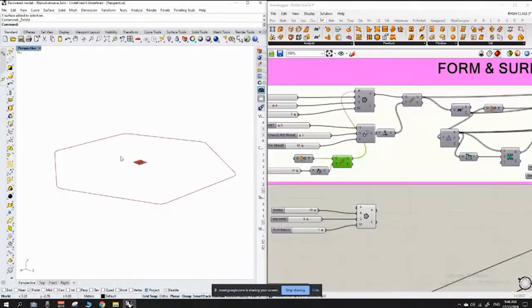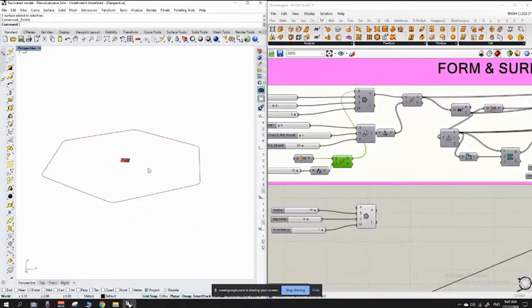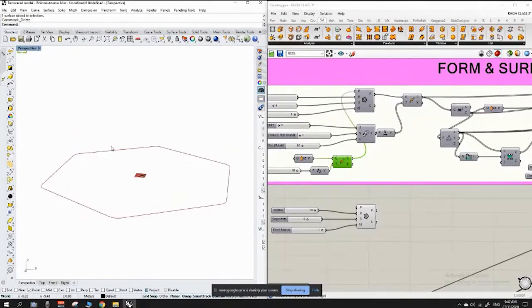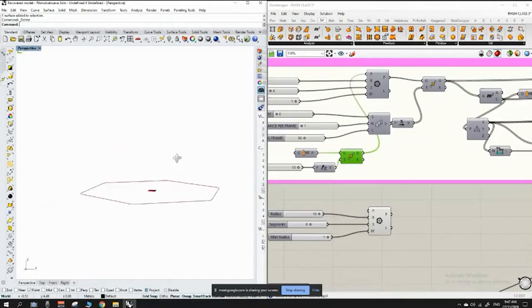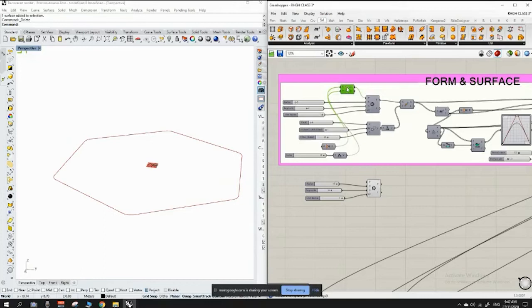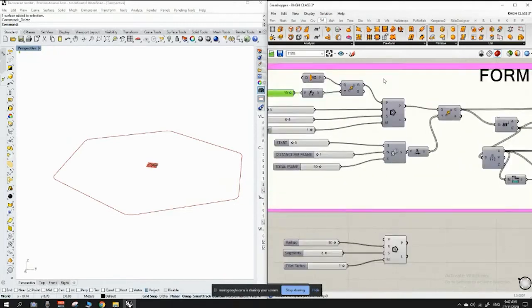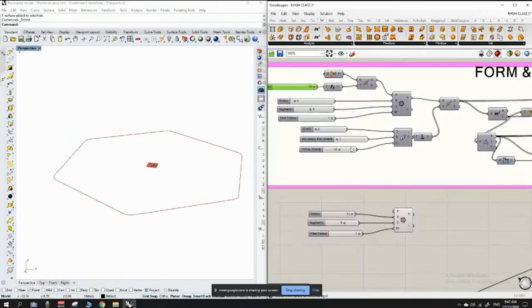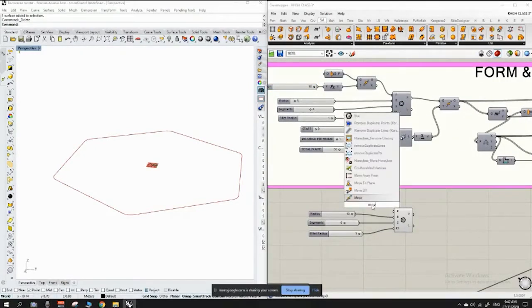Okay, now kita dah ada kita punya polygon. Tapi disebabkan polygon ni sekarang tengah exist on the XY plane, maksudnya dia tengah horizontal on the XY. For this purpose of this class, kita akan buat the shape to be a bit horizontal, maksudnya dia akan a bit elongated. So I want you guys untuk rotatekan this polygon, what you have to do is double click on the Grasshopper and then type move.